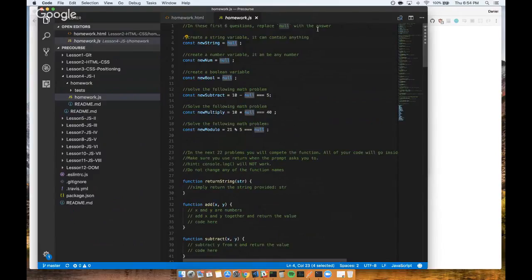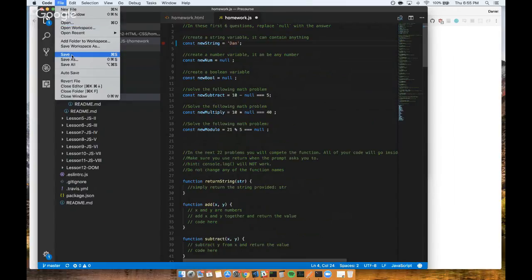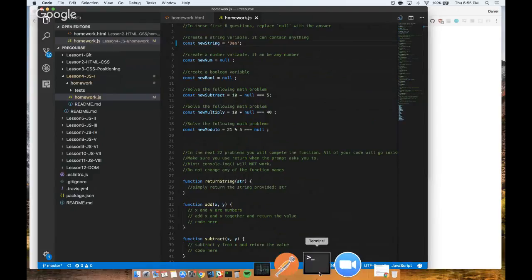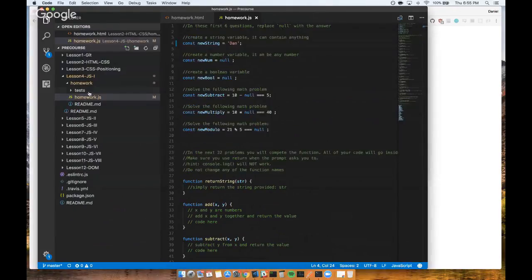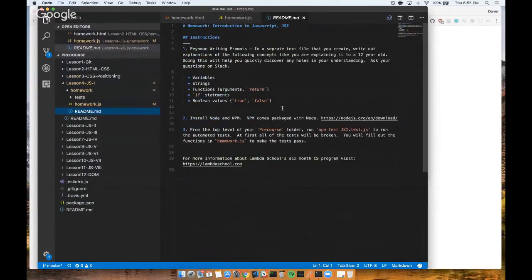New string. Create a string variable. It can contain anything, right? So if I just want to say my name, okay, so now we have a new string. We save it, file, save. We go back into our terminal. Also in our README, there is instructions to run the test. So you can copy paste this, npm test js1 test.js. Copy paste that, just copy it.